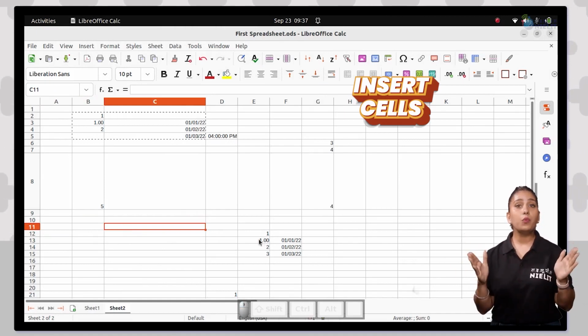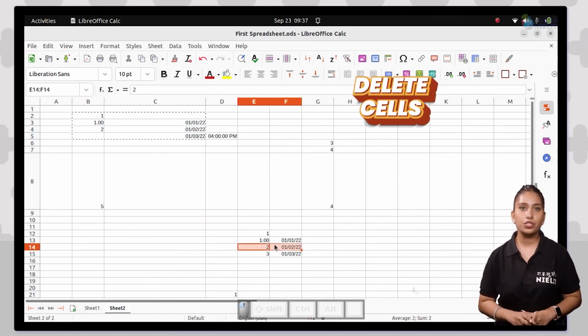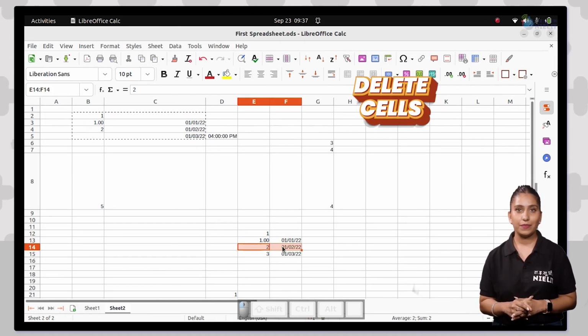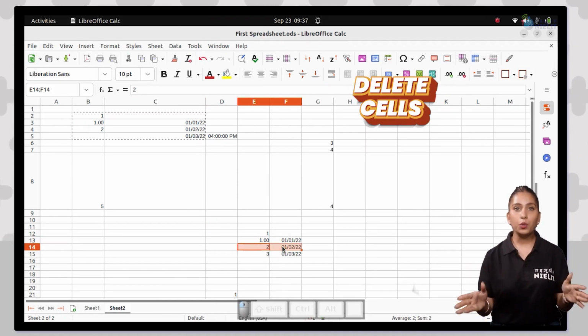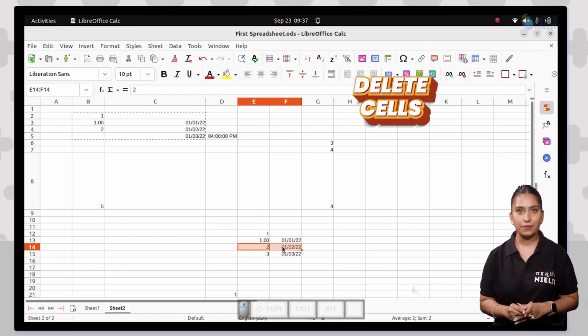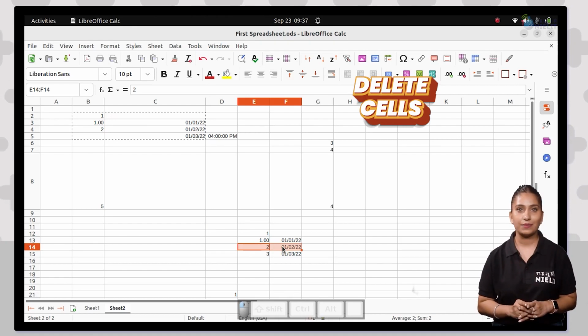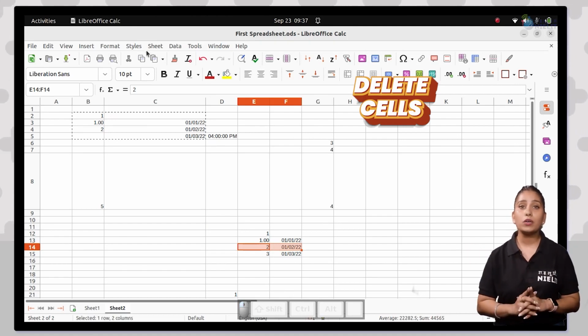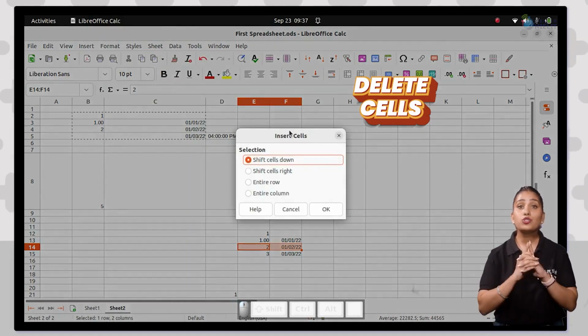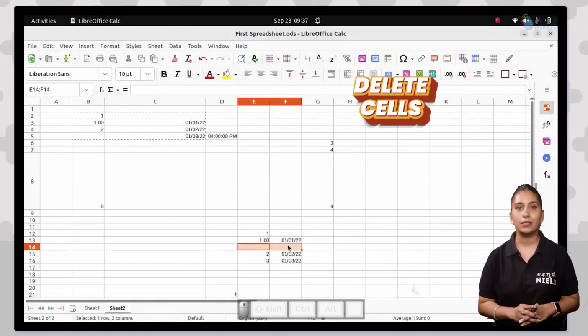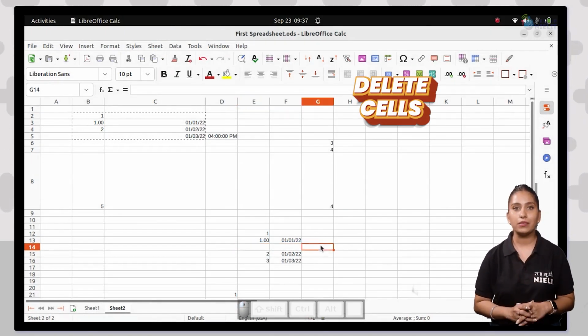For deleting one or more cells in your worksheet, do the following steps. Number 1. Select as many number of cells as you want to delete from your worksheet. Then click on Sheet tab and then Delete Cells. Delete Cells dialog box will appear. Now choose the option as per your need and just click OK button.